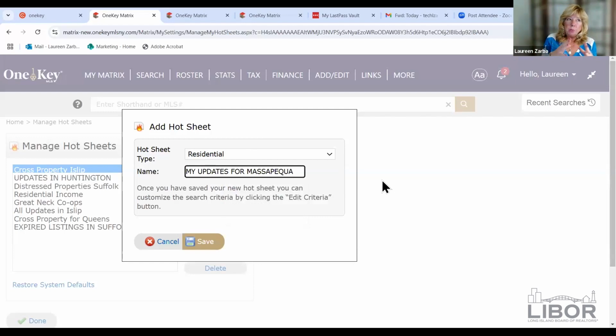Now, when we think about how we used to save searches, we always put the criteria in first and then we save the search. So this is a little different. You name it first and then you put the criteria in. So I had to get used to that. I'm sure you do too. You name it first and then you put the criteria in. So I'm naming it.